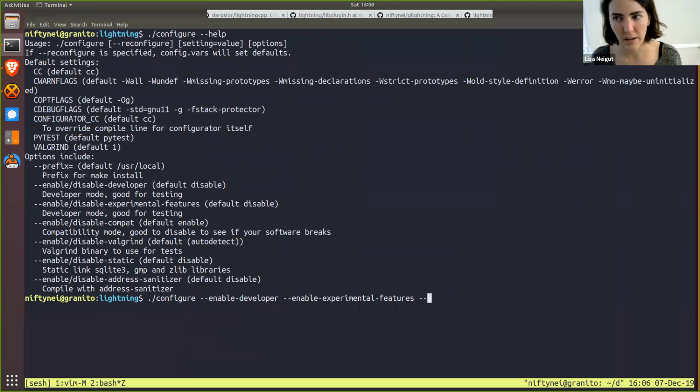But I'm going to think about that and probably tweet something out if I come up with it. And then there was another one that I wanted. Oh, I was going to just disable compat because why not? Cool, okay. So then I'm going to go ahead and run configure.